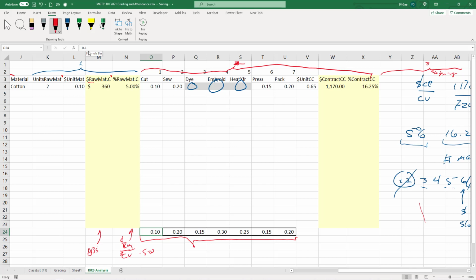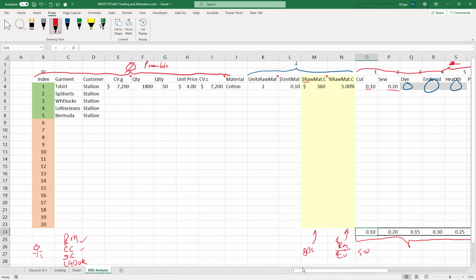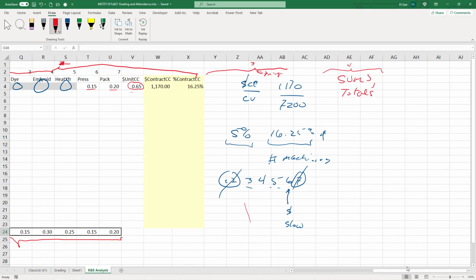So we figured out that there's four processes for t-shirts, and we grayed out the 3 processes that t-shirts do not use, okay? And we added those together, and we came up with 65 cents. So 10, 30, 45, 65. If you add those up, 65 cents. Then we multiplied that by the 1,800 shirts we have to make. That's just the quantity back here. There's the 1,800.